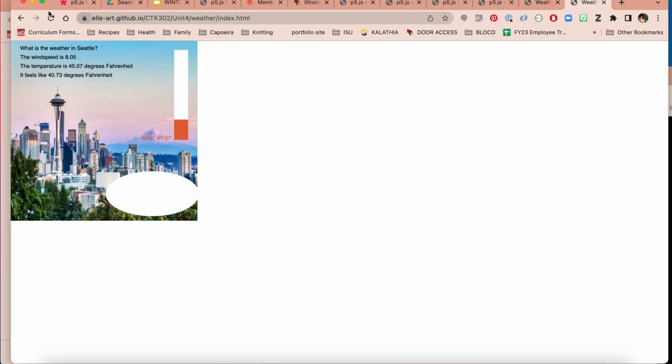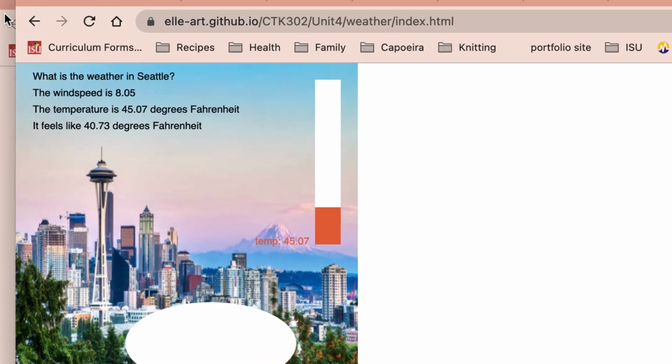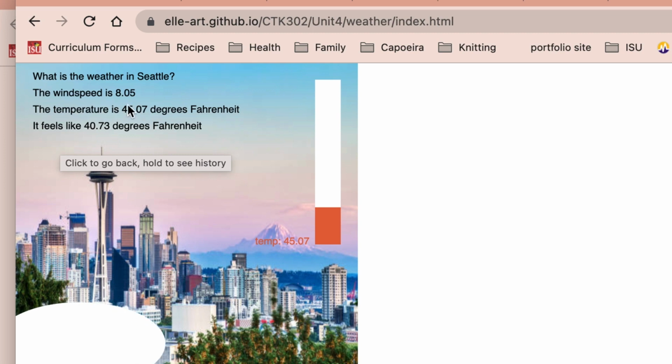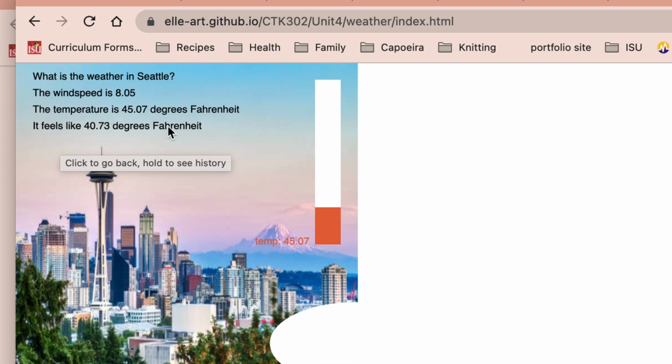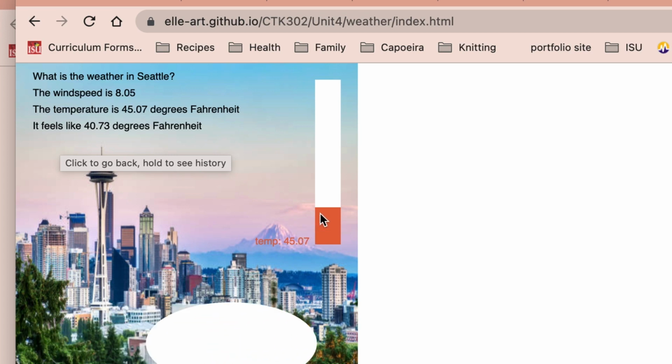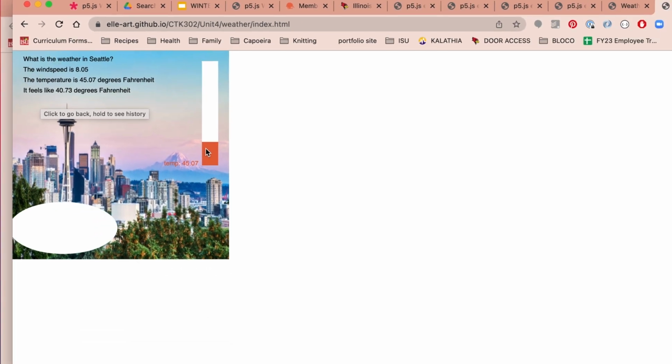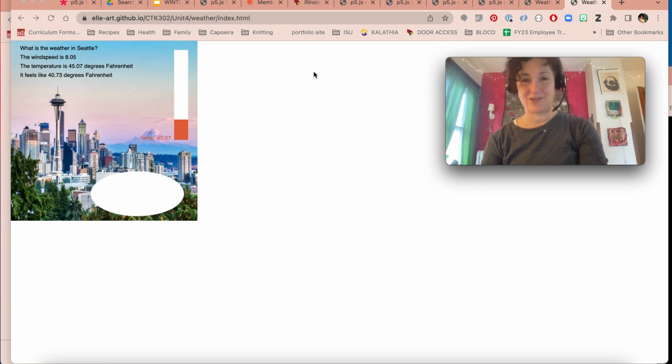I've got one other example here, another Seattle example. The wind speed is 8 miles per hour, and the temperature is 45 degrees, so it feels like it's 40 degrees. And this is a little thermometer. This is cool that this student implemented this thermometer. So that's nice. But then again, we've got that cloud. So those are the examples that I can show you right now.